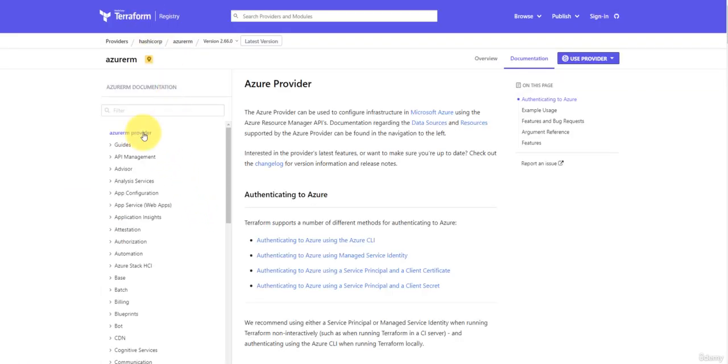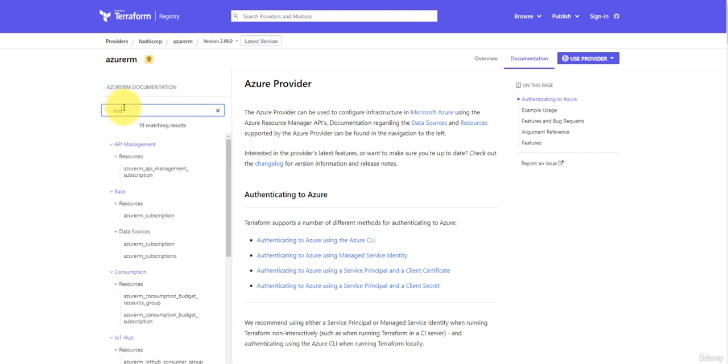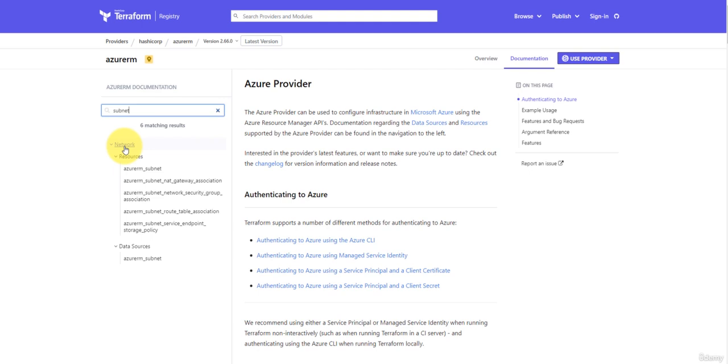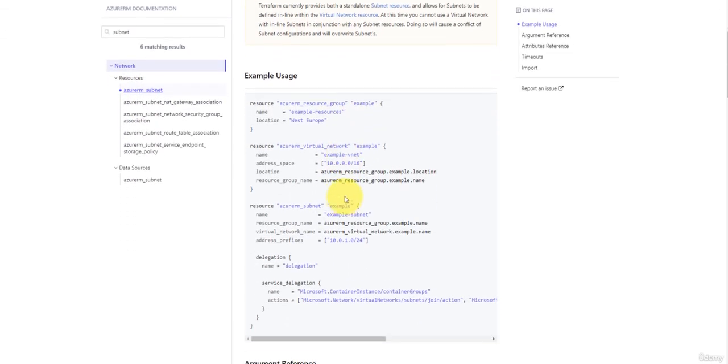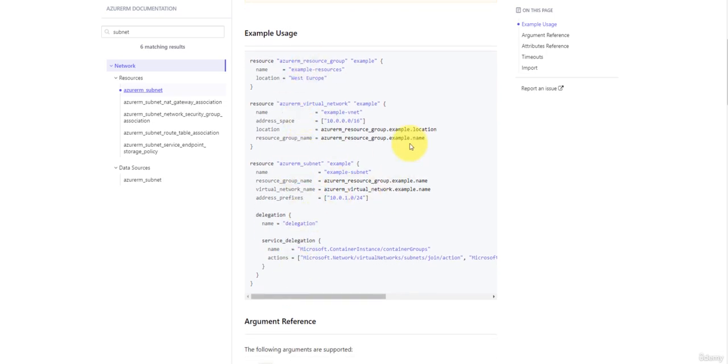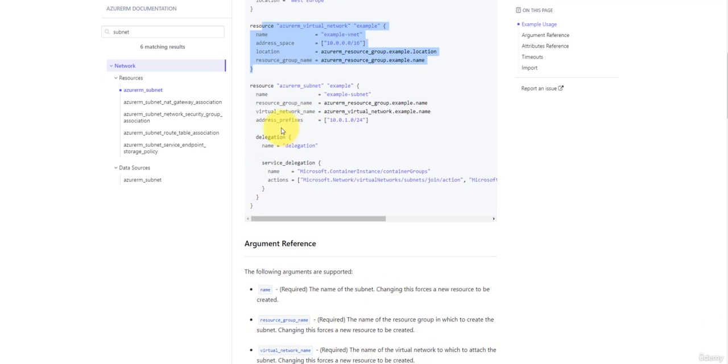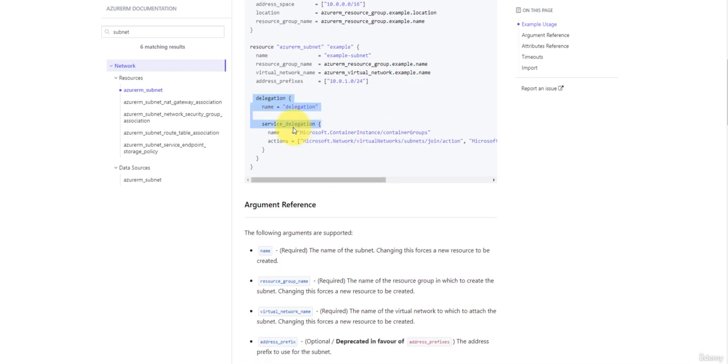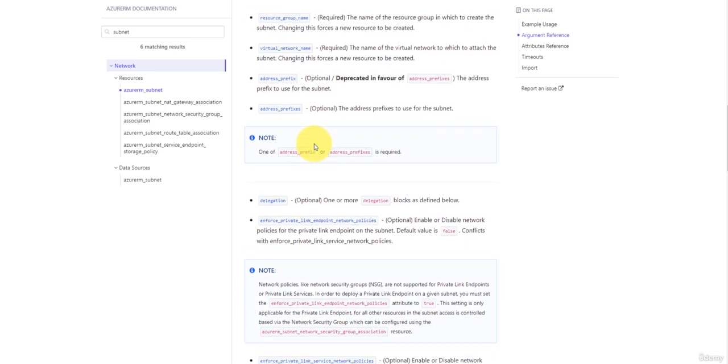Now let me switch back to the Azure documentation page, and here I will search for subnet. Under this network field I am getting this option azurerm_subnet, so let me click on this. This is the example template of how to create a subnet. In this example it's creating a resource group and virtual network, so we don't need these two because we have already created the resource group and vnet. We only require this subnet block, and it's also showing delegation and service delegation, but I don't think those fields are mandatory. Let me quickly validate it.